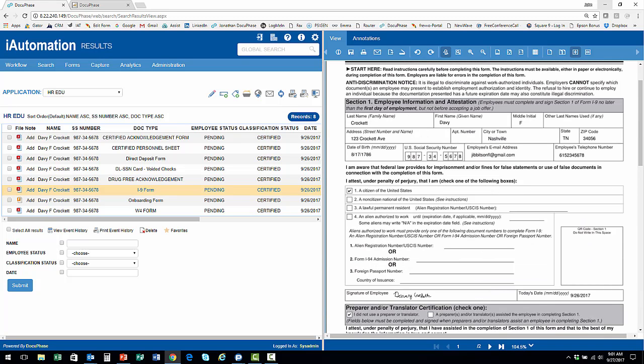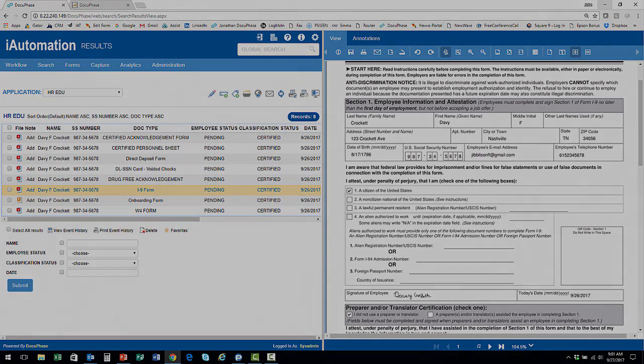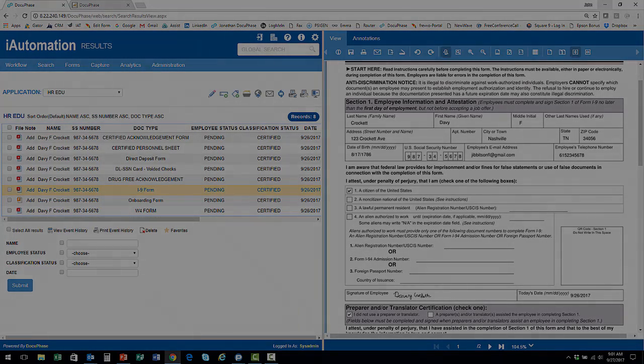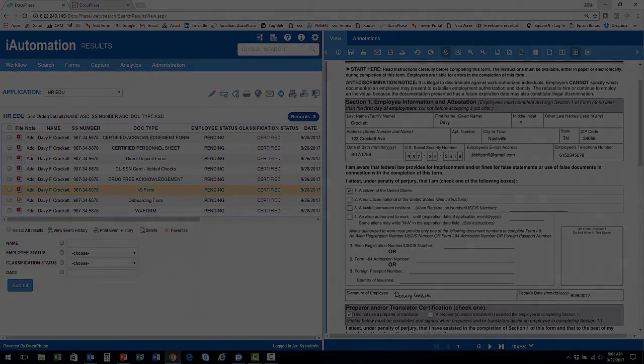So it makes it extremely easy for the employee. They're not entering their name and their address across all the forms in the onboarding process. They just enter that once.